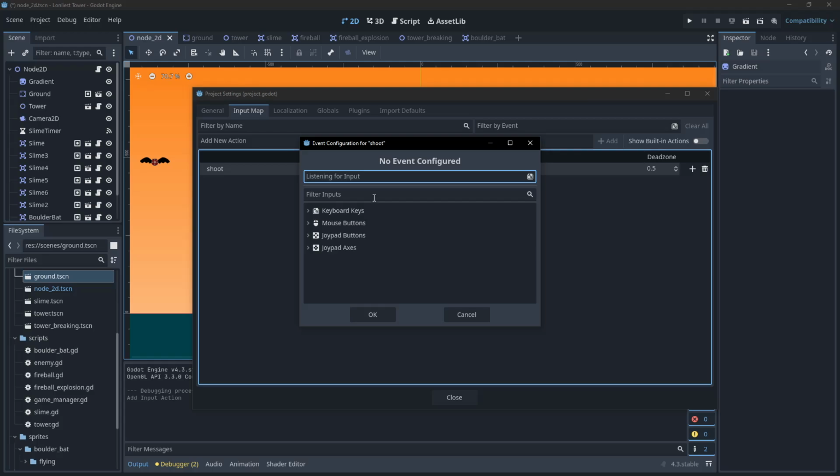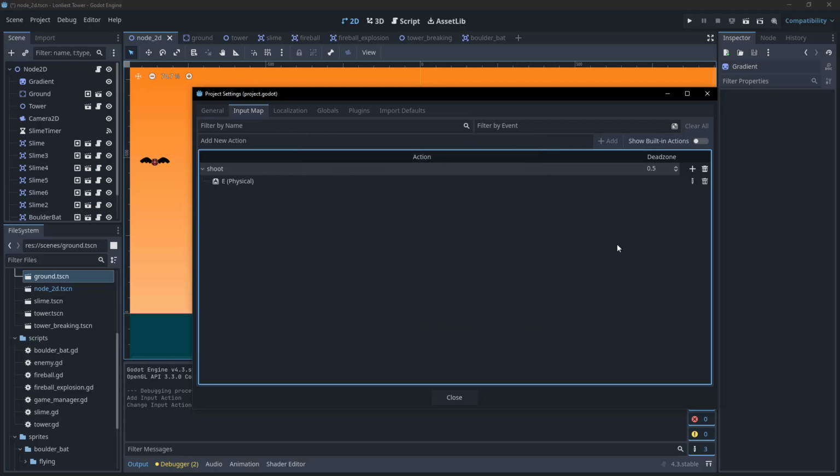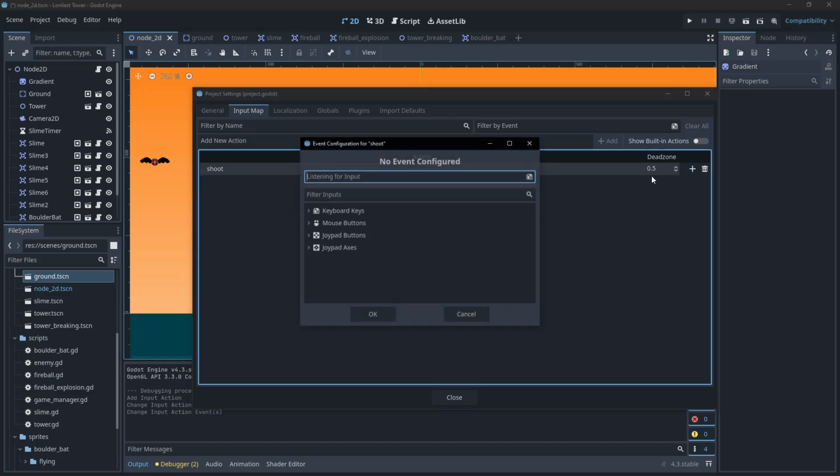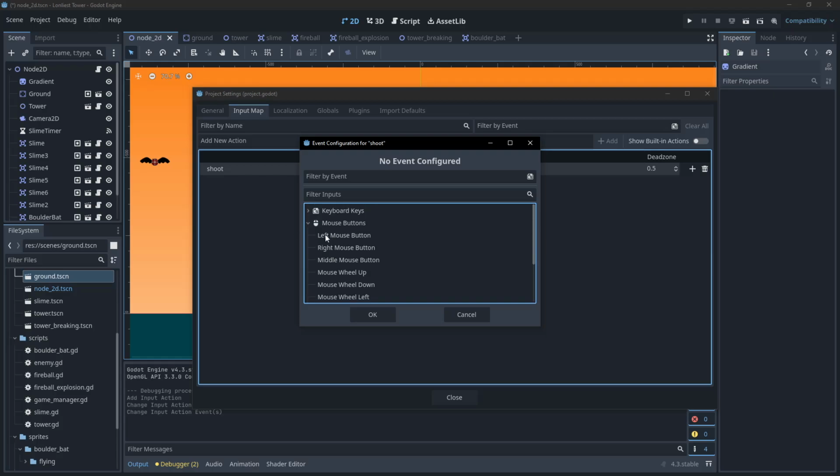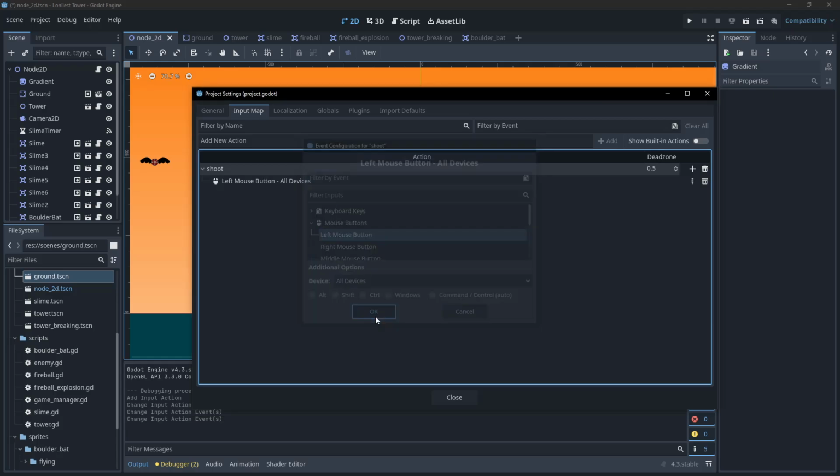You can normally press a key. So if I press the E key, it'll listen for the input and have that physical E key here. I'm not going to do that. I'm just going to go over to the mouse button, click this arrow, and choose left mouse button. That is what I want.